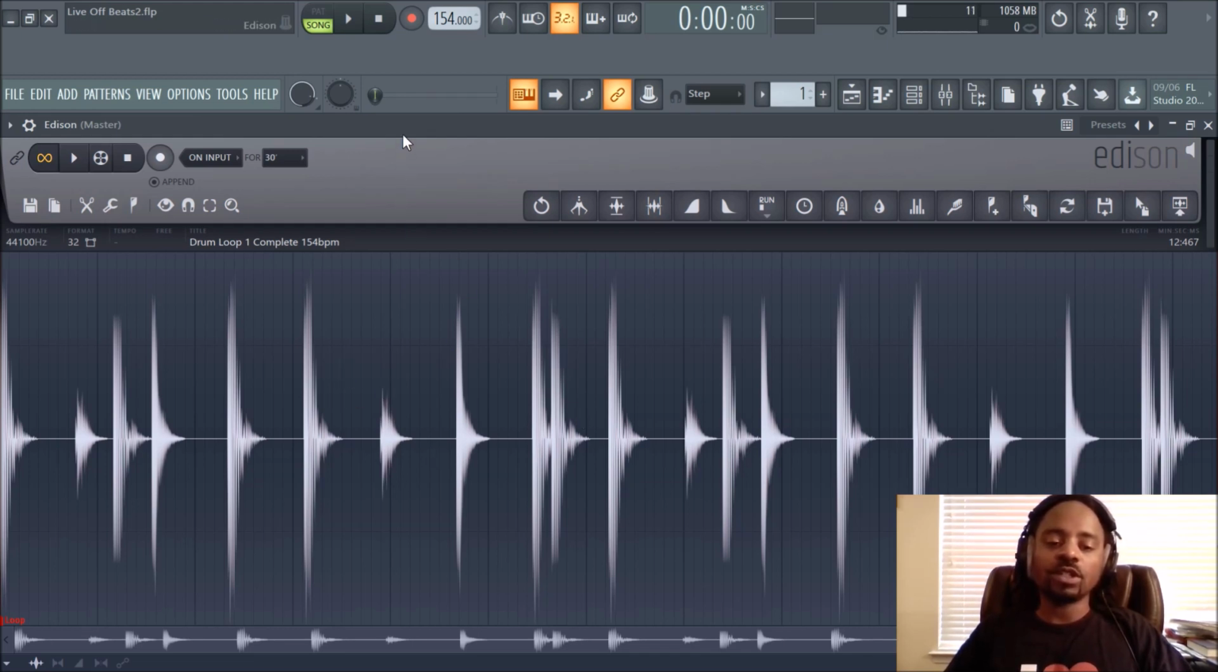So let me show you the feature that I'm referring to that I'm sure all of you are going to love, especially sample-based producers. In Edison, what you can do is a little option right here. Notice when I hover over it, look at your hint panel in the upper left. And that goes with anything in FL Studio. There's so many different things in this program that you can do. Always look up in the hint panel and you can discover new stuff.